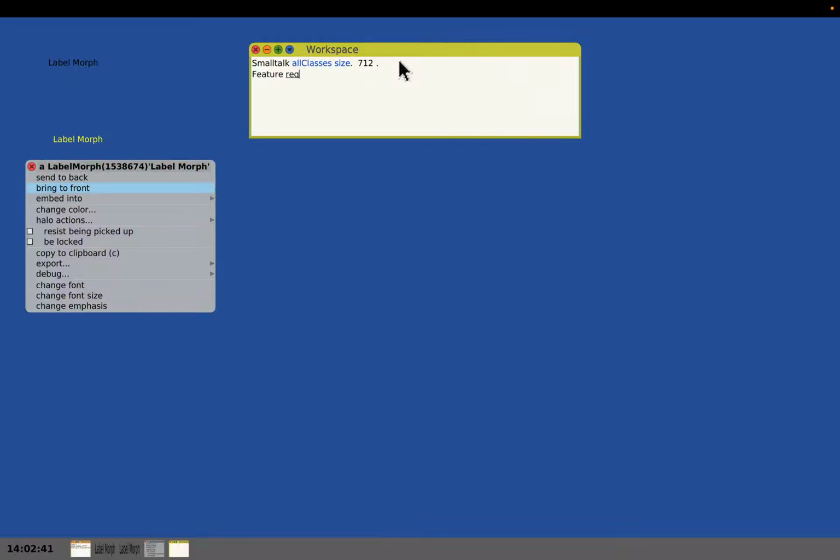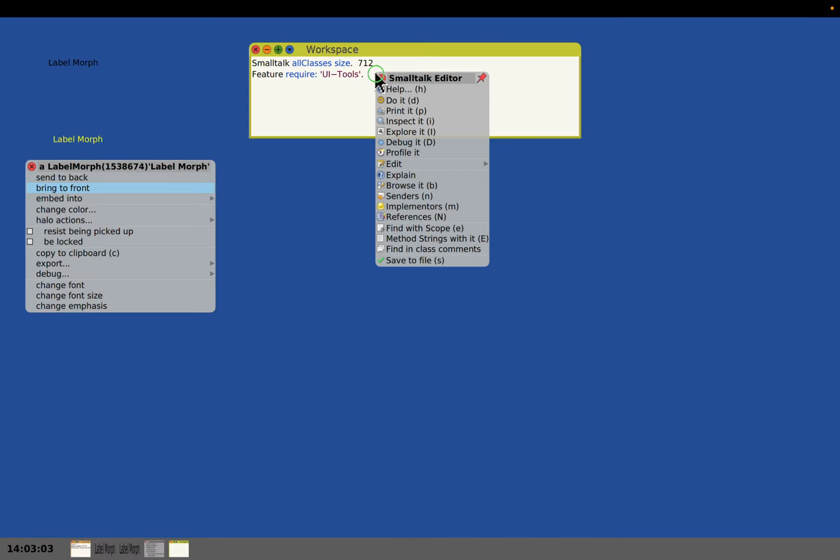And let me go required UI tools. Oops, not UIO, just UI tools. And you notice that when I'm about to tap the close quote on the string, it changes color. So you see we do have syntax highlighting, which is helpful. And if we say do it, again, Command D will do it. Now it's going to load in a bunch of things.